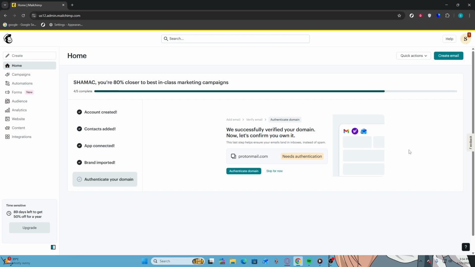After clicking login, you will be prompted to enter your email address and password. Ensure that you have your login credentials ready. Once you enter this information, click on the login button to access your Mailchimp account. If you encounter any issues, verify that your internet connection is stable and that you are using the correct login details. Once you are logged in, you will be directed to your Mailchimp dashboard.